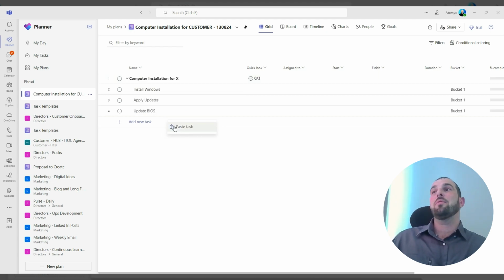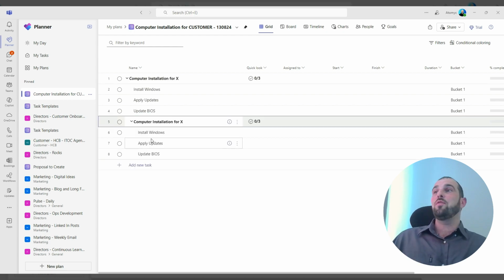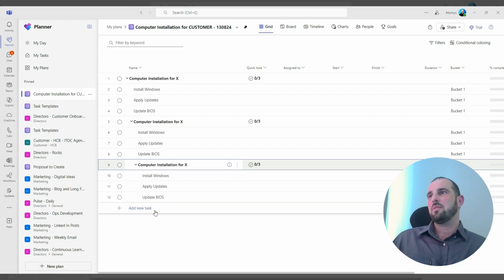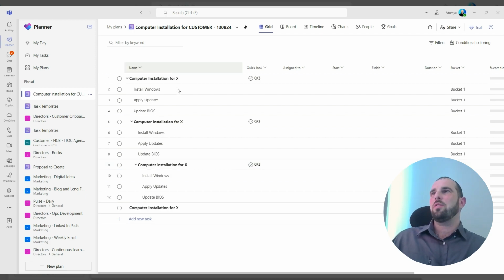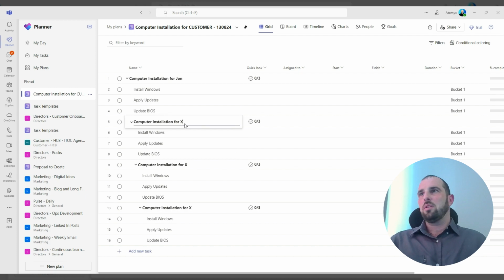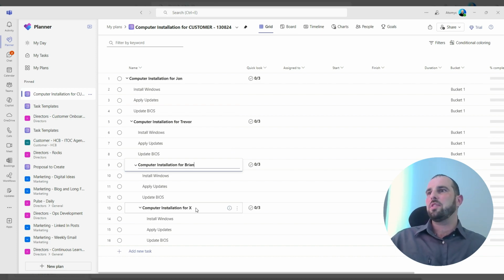But what's nice about this is we mentioned we're going to do 4 computers. So we can paste this task 4 times. And then we're going to replace the X with the person's name who we're installing this computer for. So we've got John, for example. We've got Trevor. And we've got Brian. And let's go for Steve as well.